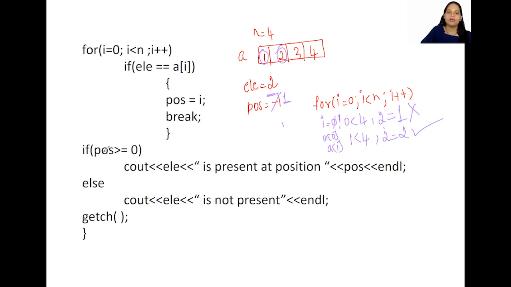So now we are checking what is the value of position. If position is greater than or equal to 0, is this true? Position is 1 and it is greater than or equal to 0, isn't it? So then we are saying cout. So here how is it going to come? ELE, what is the value of ELE? It is 2, present at the position POS. And what is POS? POS value is 1. So this is how the output is going to be: 2 is present at position 1.